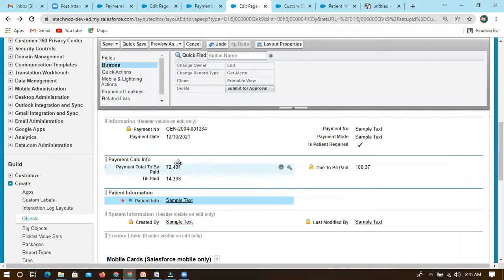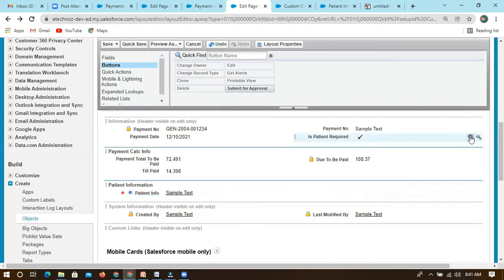Let's take payment, where we have something called payment mode. We have discussed this, right? Previously I said don't make that required at field level, but we can also control that at page layout level. If you can see, there are two options here. One is remove. If you click this, it is removed from here.